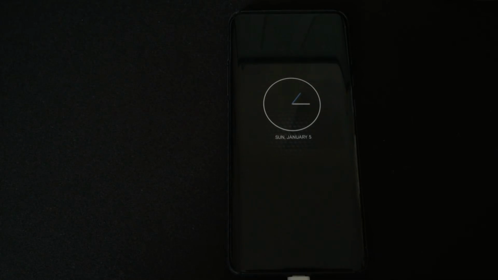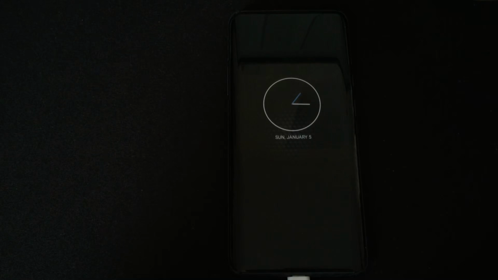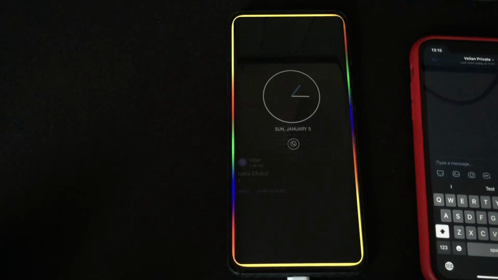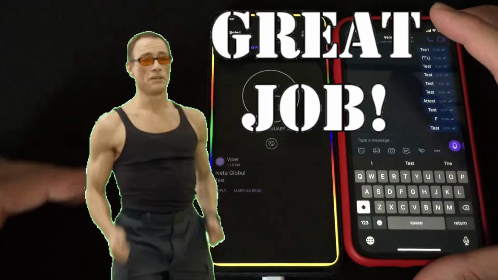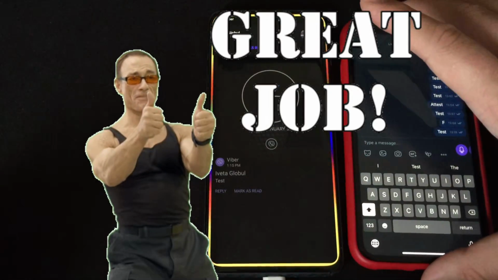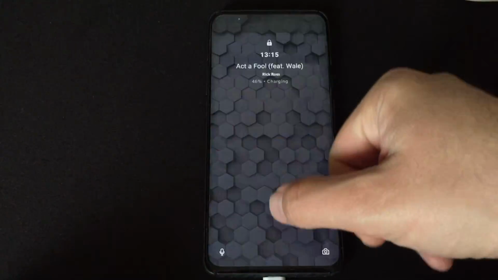Now let's try to test a notification coming from Viber. Okay. Wow, okay, yes. This does look very nice indeed. Okay, now let's go. This was the RGB one, guys.